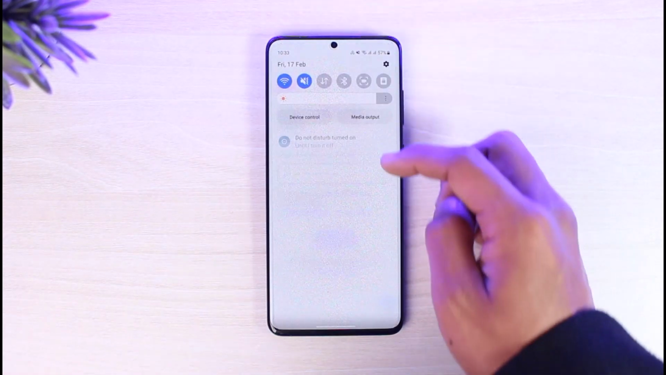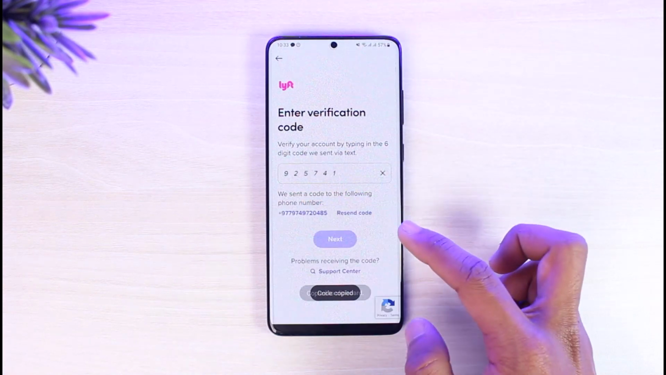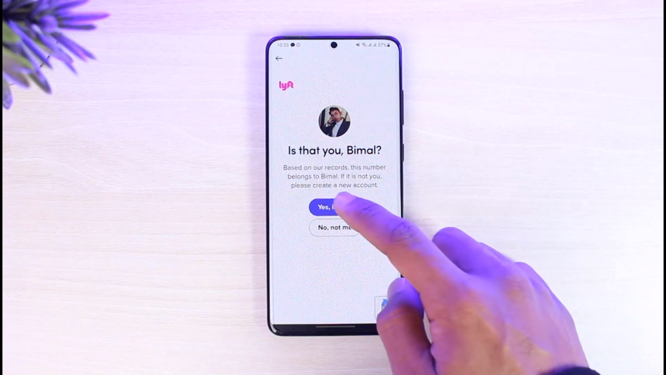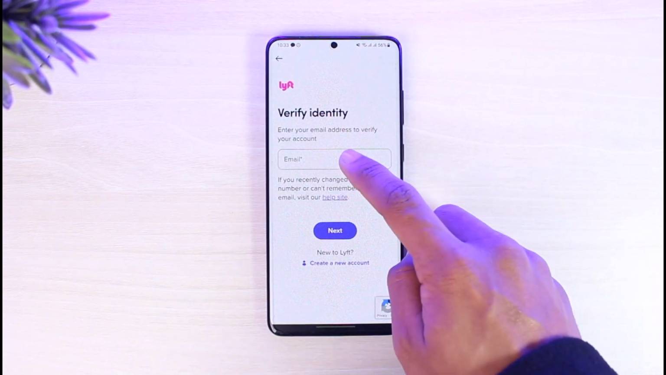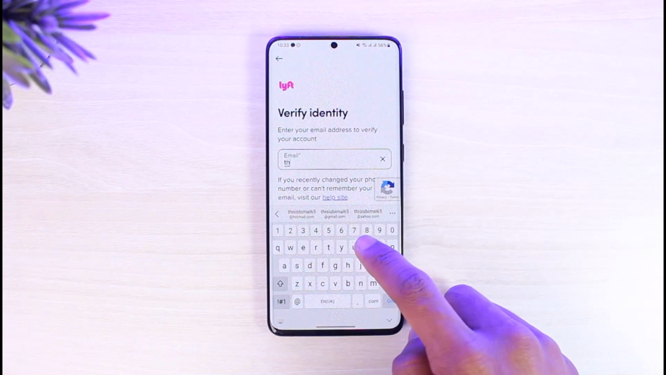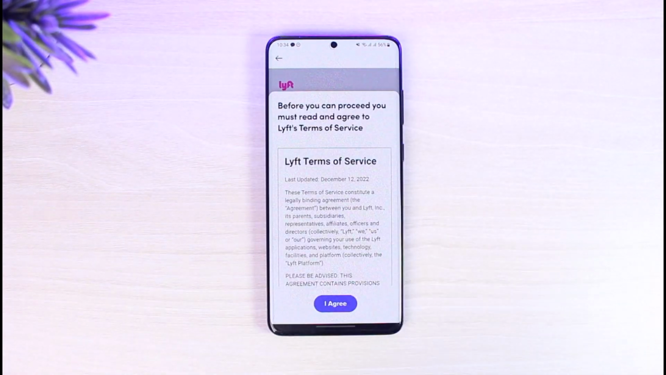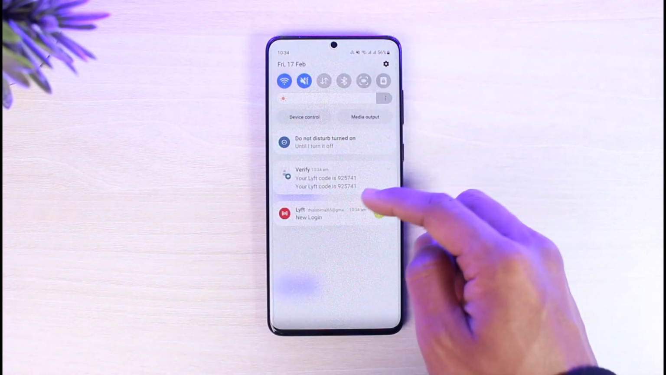So make sure that you receive the code over here, copy it, and then come back over here and paste the code that you received. After that it will automatically take you to a page. Is that you? So just tap on yes, it's me. It will ask you to read the terms and conditions to verify your identity as well. So I might as well go ahead and enter my email address. It'll ask you to agree to the terms and conditions, so just tap on the agree button. Once you agree to the terms and conditions, you'll receive an email as well.